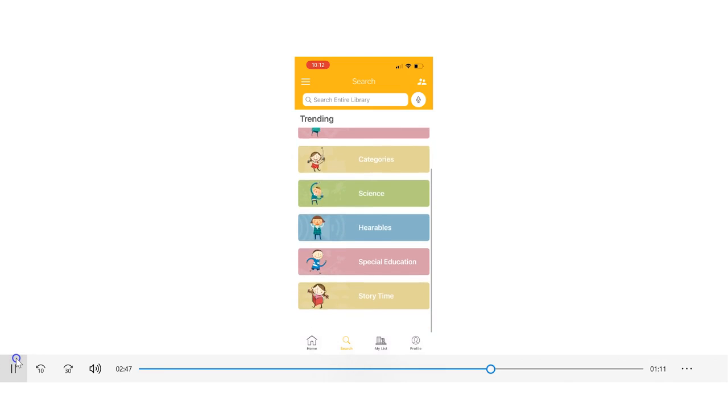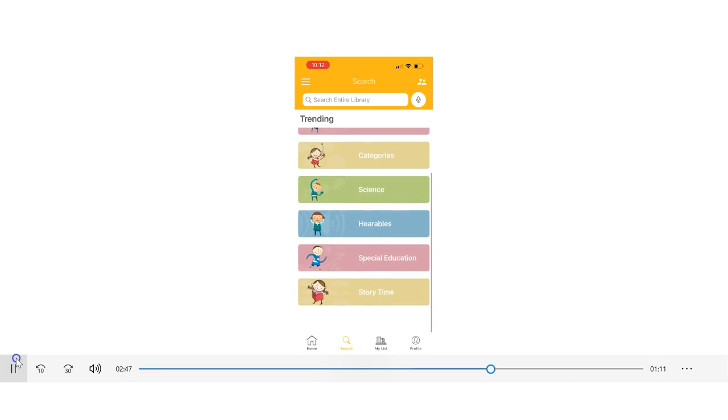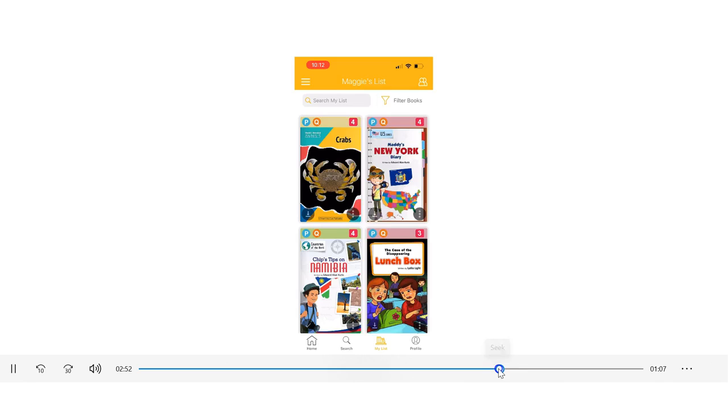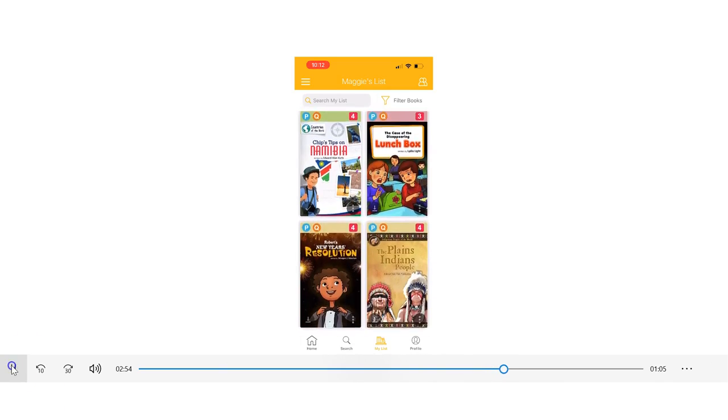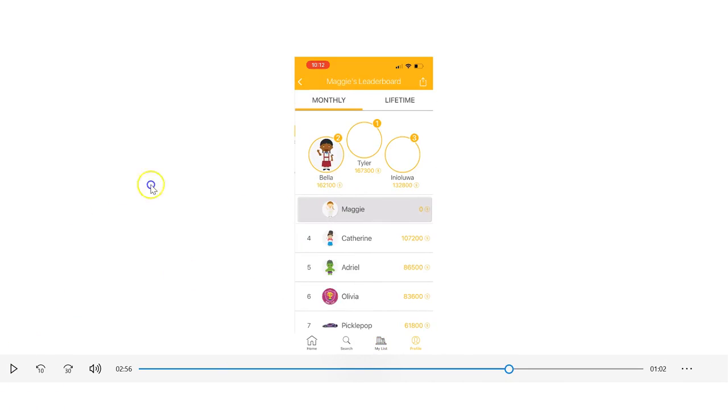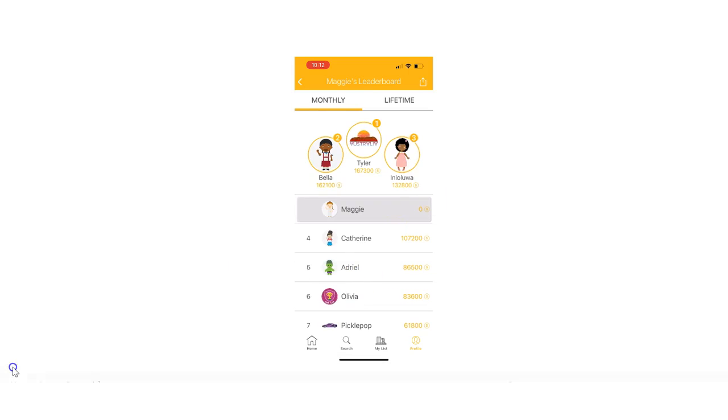And then also story times, which is another read aloud option. And then the next thing is my list, so this is what I was on before. And then the next thing is your profile. So there is a leaderboard option, so you can compete with other people in your classes or around the world too, and see how high you can get on the leaderboard.